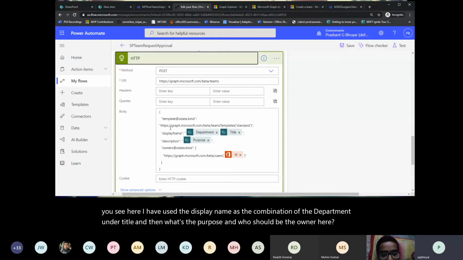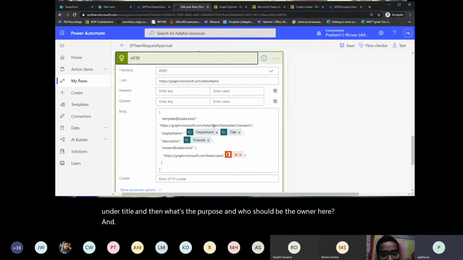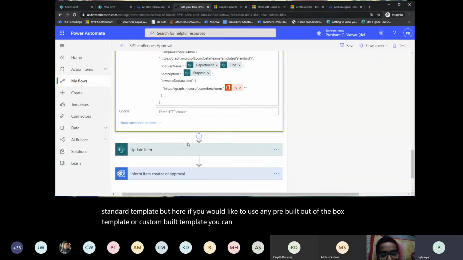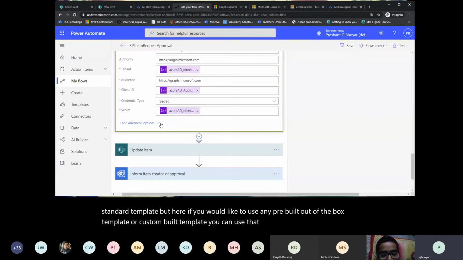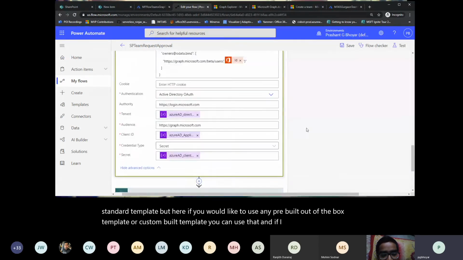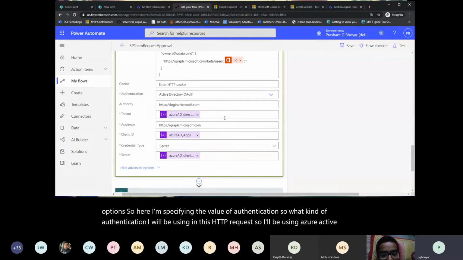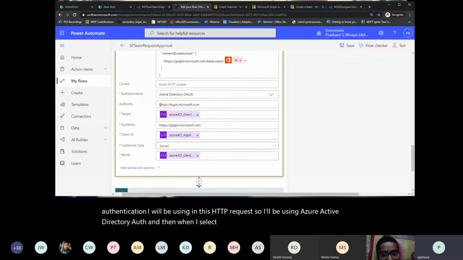And also, I have mentioned what kind of template it will be using. So I'm going with the standard template. But here, if you would like to use any pre-built out-of-the-box template or custom-built template, you can use that. And if I expand show advanced options, here I'm specifying the value of authentication. So what kind of authentication I will be using in this HTTP request. So I'll be using Azure Active Directory OAuth. And then when I select that, these are the things I need to configure.